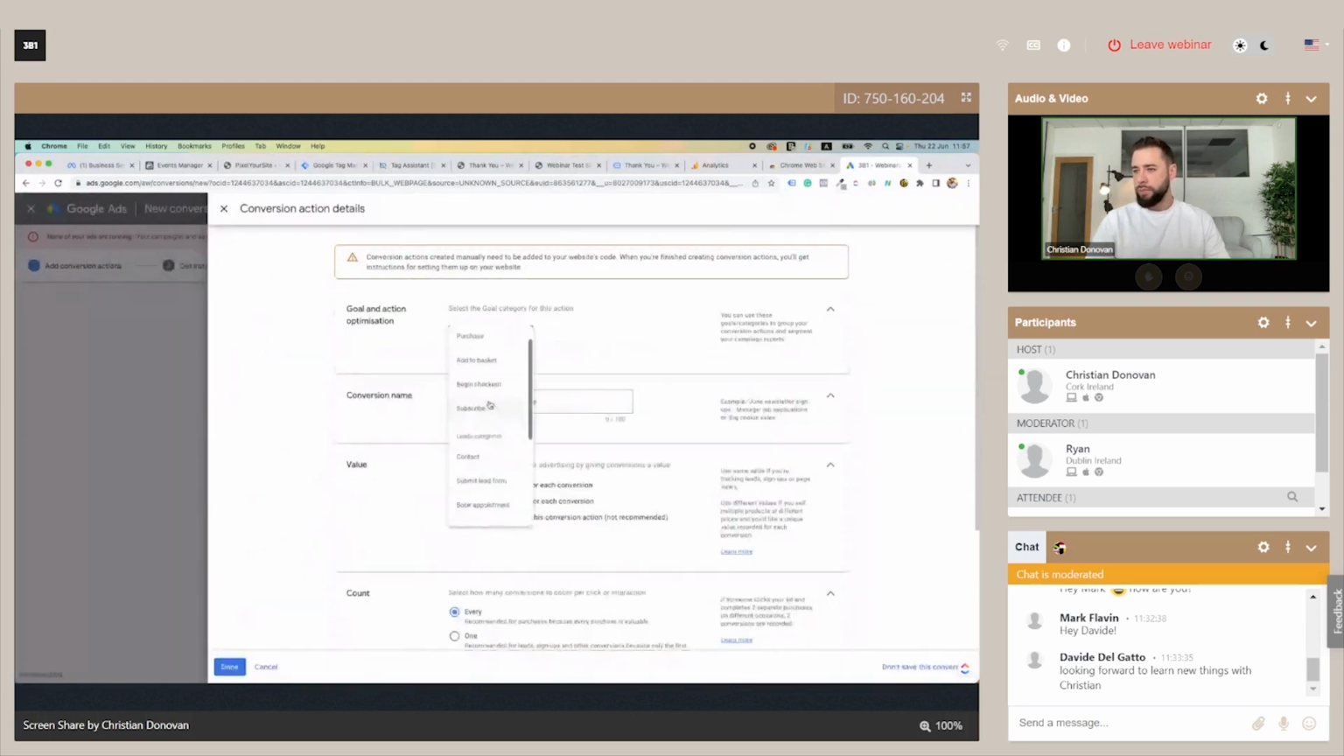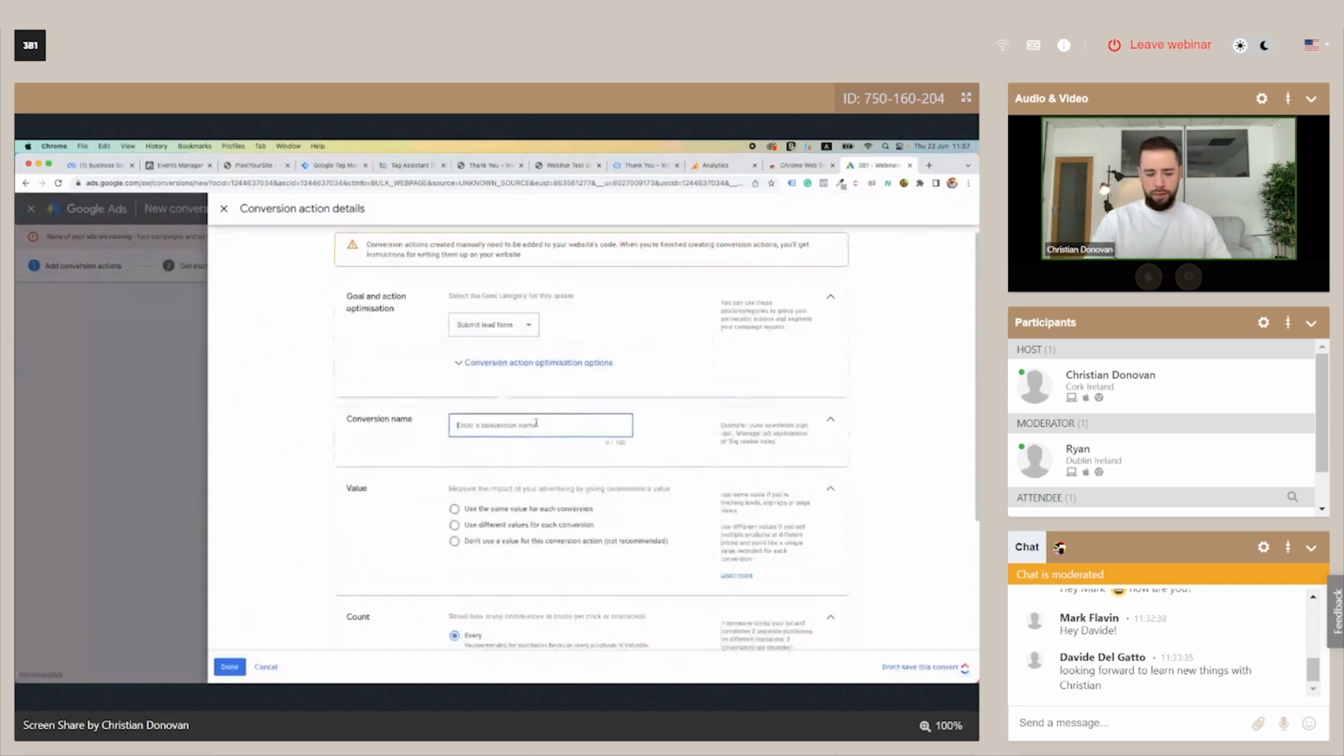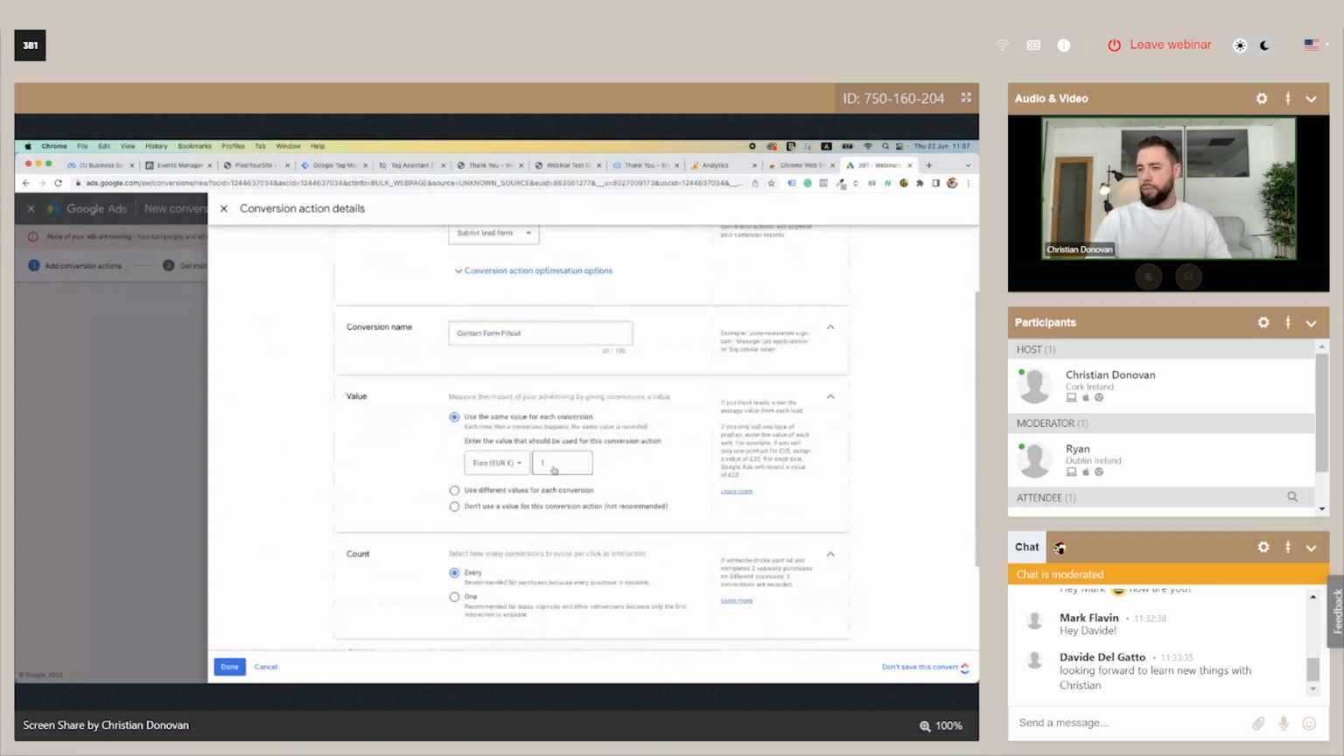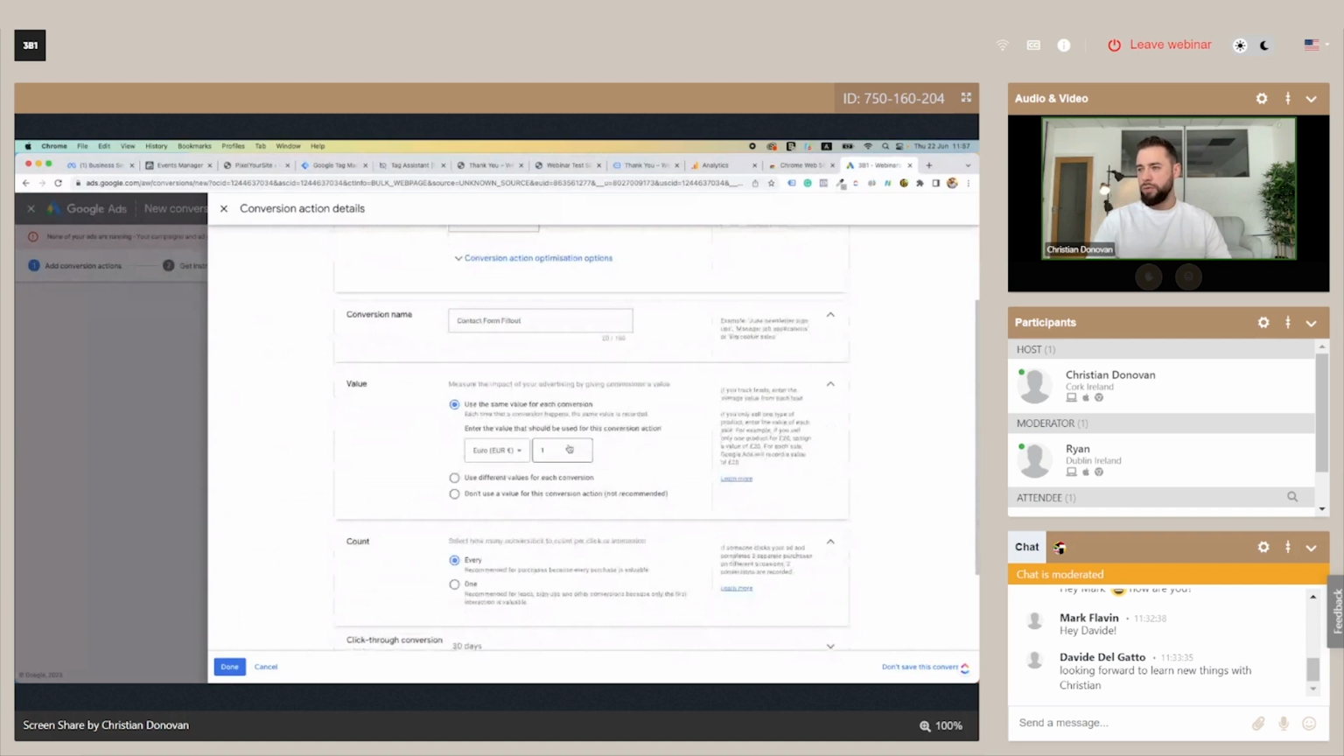So we'll be doing submit a lead form. So let's call that one contact form fill out. If you have a value for a contact form fill out, you can put it in here. Otherwise, you can just not use a value, but I'd recommend if you do have one, like if you know the conversion rate and the value of the customer, to put it in here. We won't use it for now.